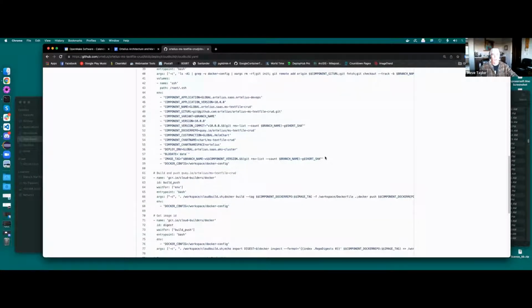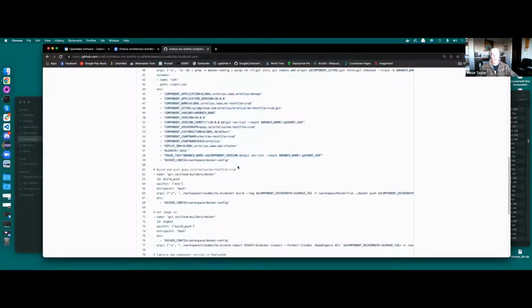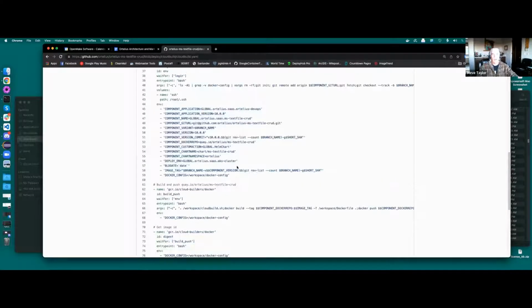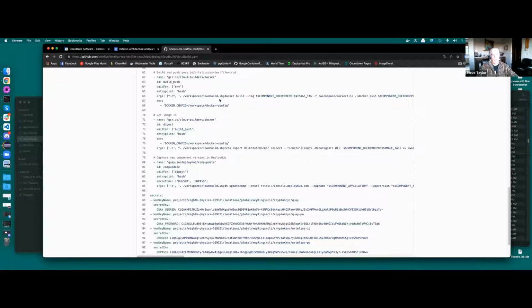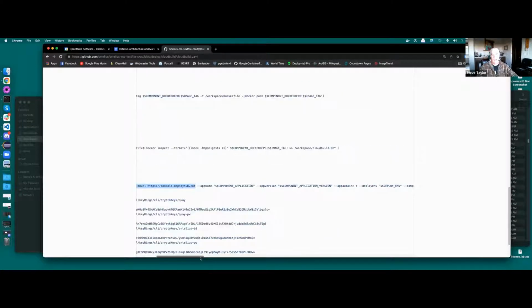So that's what all this information and all this metadata is telling Deploy Hub, that we have a new version of this component. And then the very last step, after we do the build and grab the digest, we go ahead and run a command that says go update that component, and deploy the corresponding application to the environment.